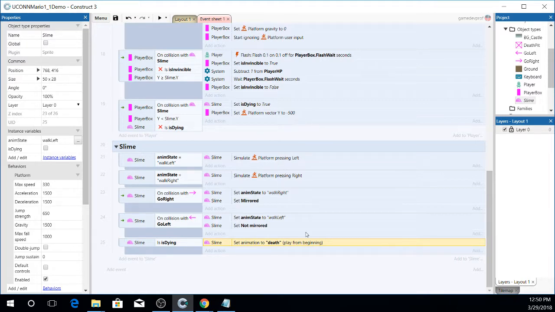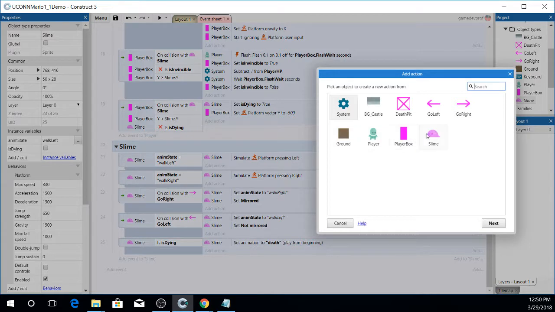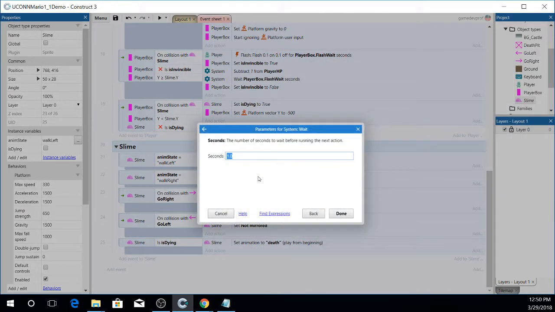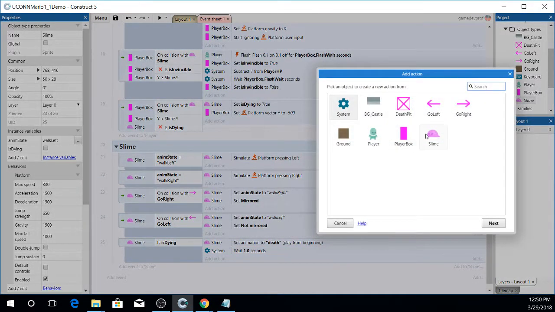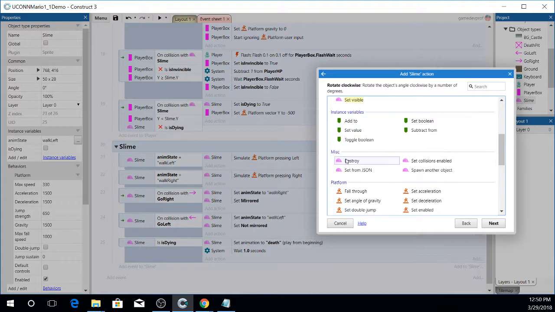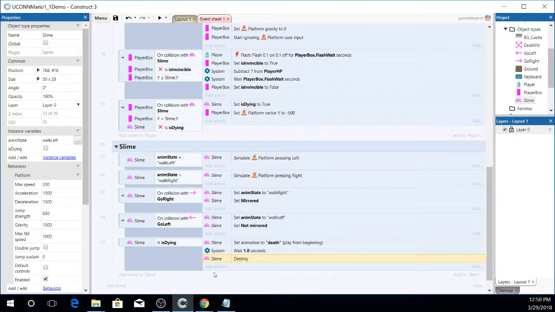And we're going to do some other stuff in there in a little bit, but we're going to just wait a second and then destroy it. So we're going to go to that system wait command again, system wait, 1 second, add action, slime, destroy. That actually eliminates it from the map. So it's going to play the animation, it's going to wait, and then it's going to kill itself. On collision, yeah, I think that should be good.